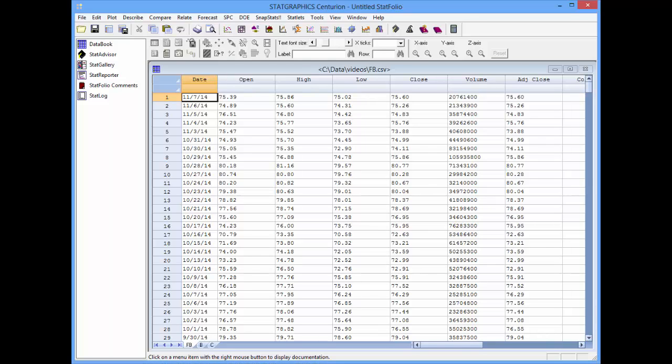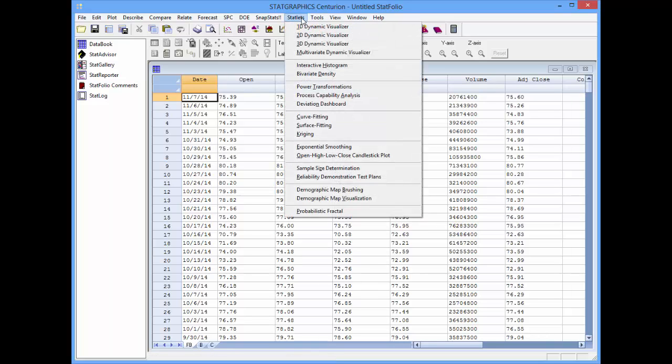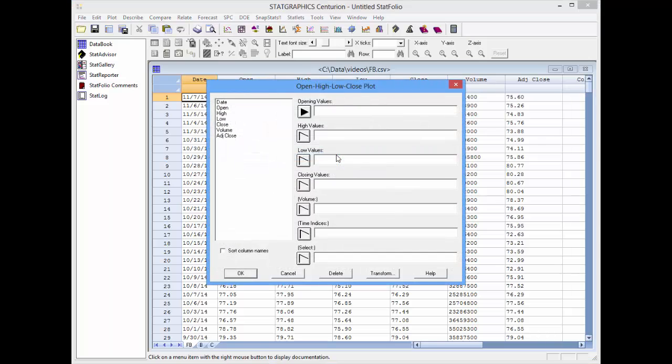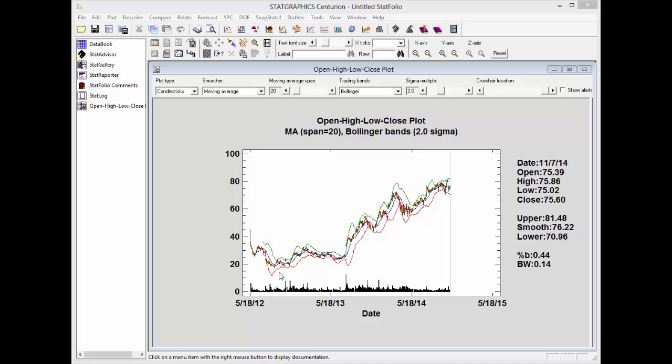To create the plot I want, I'll select Statlets from the top menu, and then Open High-Low Close Candlestick Plot. A data input dialog box will come up. The opening values are in a column called Open. High values are in High, low values are in Low, closing values are in Close, and the trading volumes are in Volume. The time indices field will be filled with date, and I'll press OK to generate the plot.